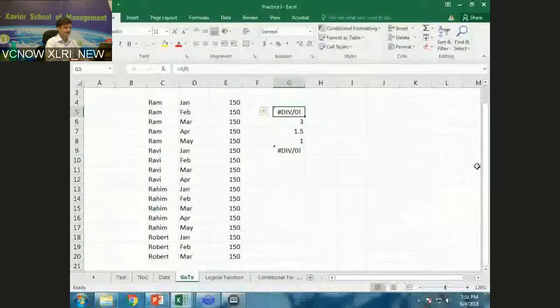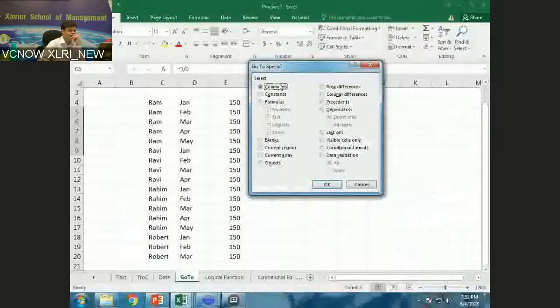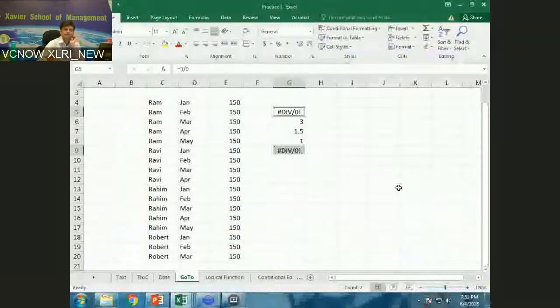So what I do is I select this, and then I go and press Go To Special, and then I say formulas and errors. So where I have errors, okay? And when I say OK, these are the 2 cells selected because that's where you have errors, okay?